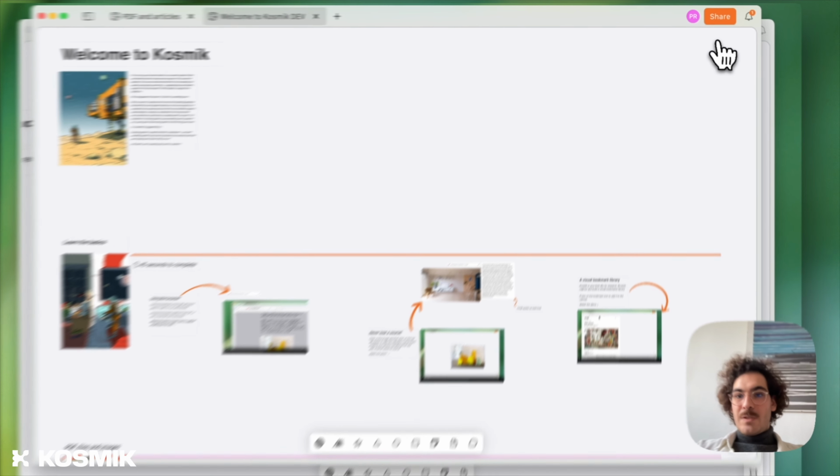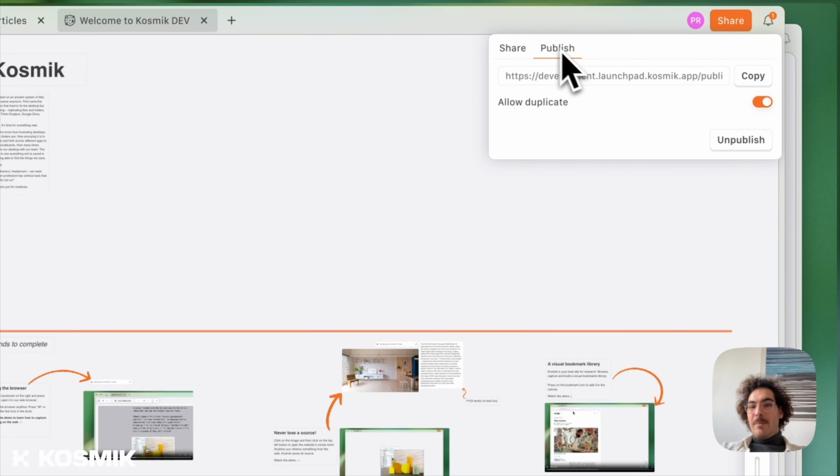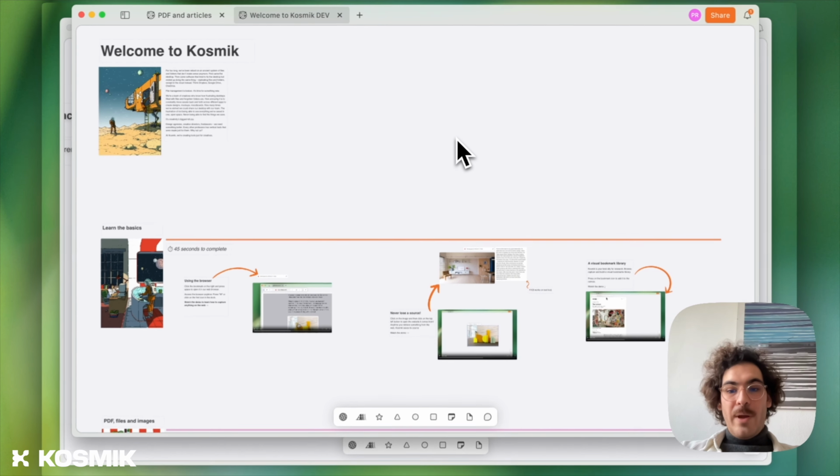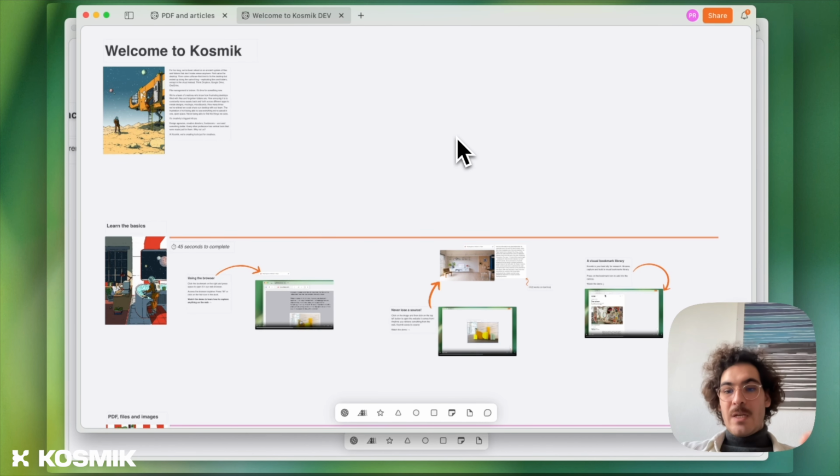So templates coming soon, because this is actually a template. I designed that universe, shared it with the team, published it with the allow duplicate command ticked on. And so if you share a public universe with your friends, with your fellow students, with teammates, and you tick that allow duplicate box, they can just duplicate that public link in their own account and play around with what you shared with them, which is quite nice.